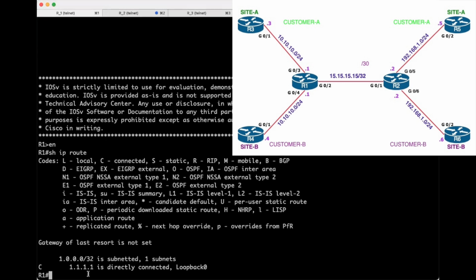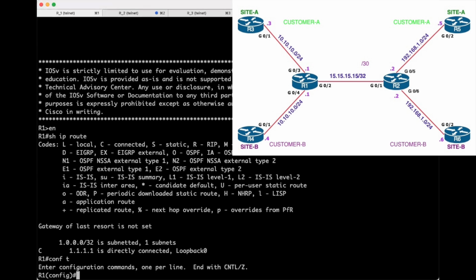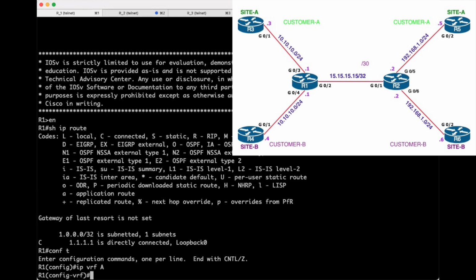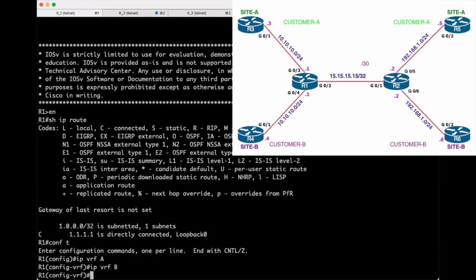First, we are going to configure VRF for both the customers. The command is ip vrf, and the name of the VRF I am going to give is A. This is for customer A. And one more VRF we are going to create for customer B. The name I am going to give is B. So now we have created VRF A and VRF B.